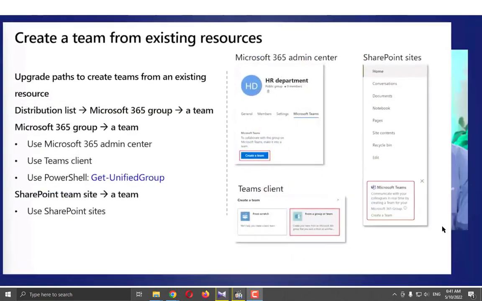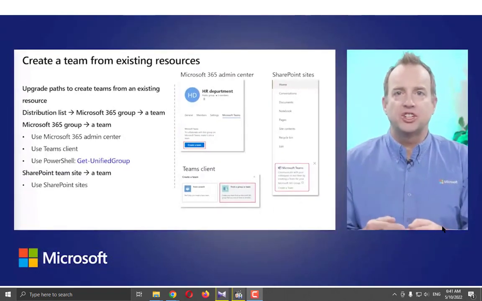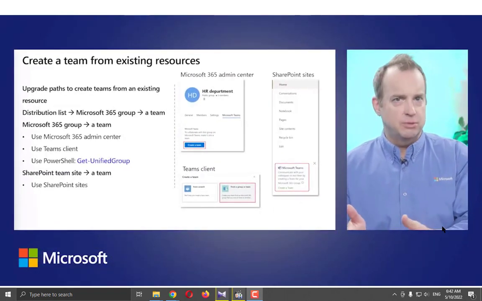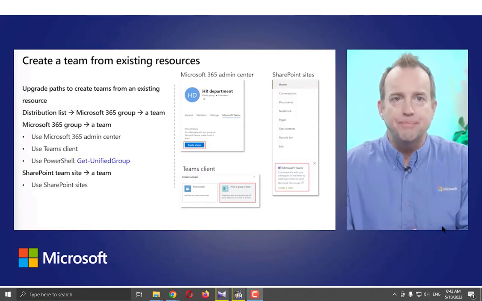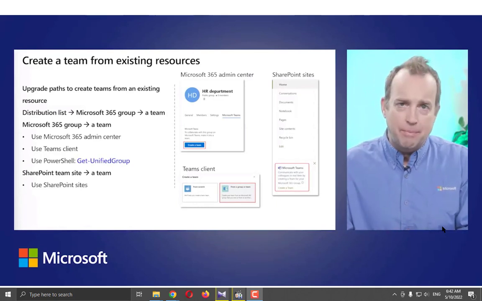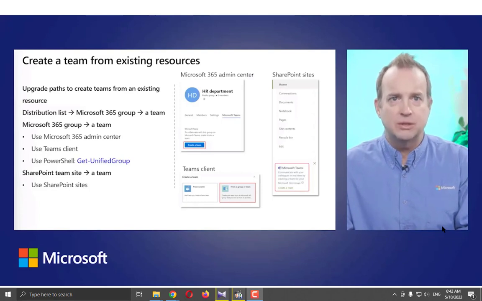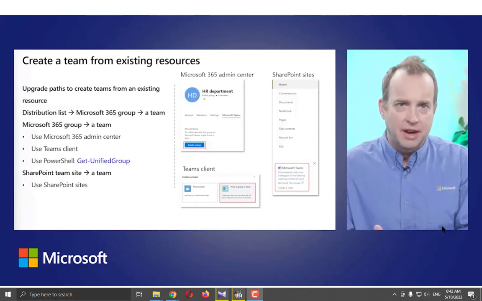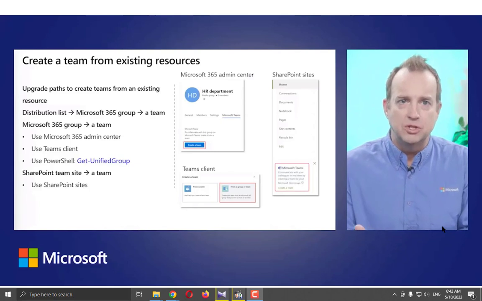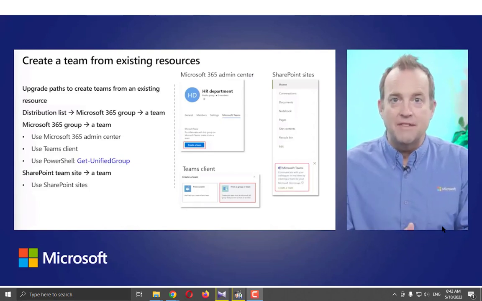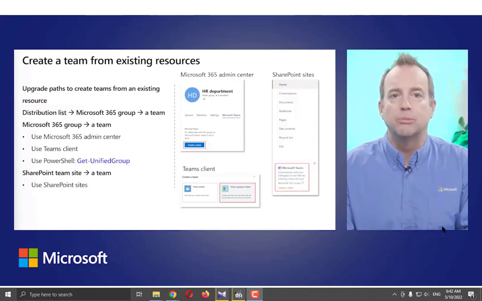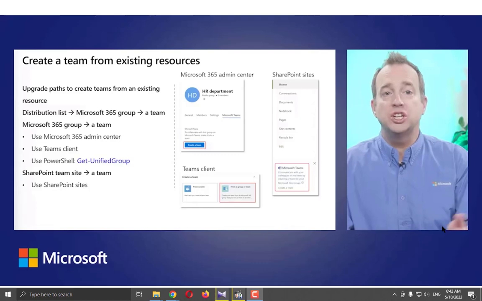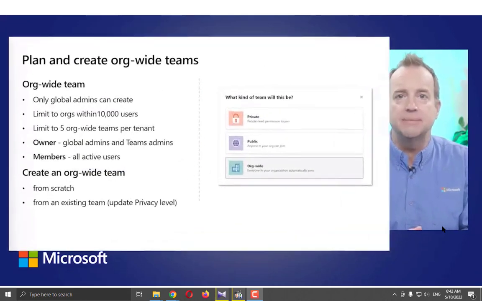We can create a team from an existing resource. No need to start fresh in Teams. If we have an existing distribution list or a Microsoft 365 group, we can turn that into a team. There is an intermediate step. If we're starting from a distribution list, we convert that to a Microsoft 365 group and then to a team using either the M365 Admin Center, Teams Client, or even with PowerShell, starting with the commandlet get unified group. Also, we can convert a SharePoint team site to a team.